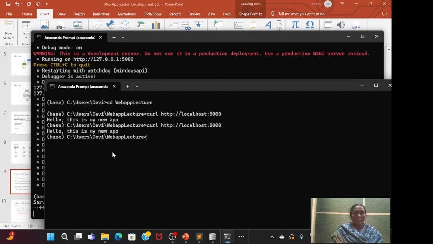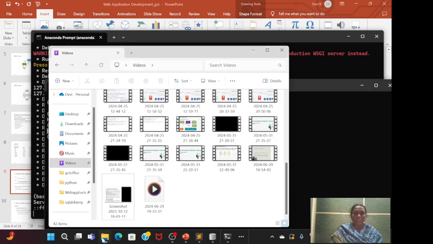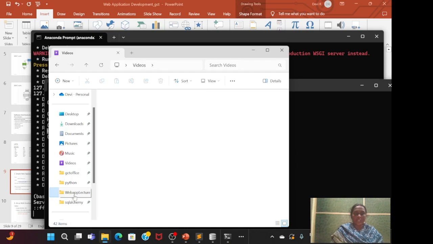If you see here, automatically it is printing. So how is it printing? "Hello, this is my new app." This is already available in the index.html page, right? So I will show you the folder from which it is executing.